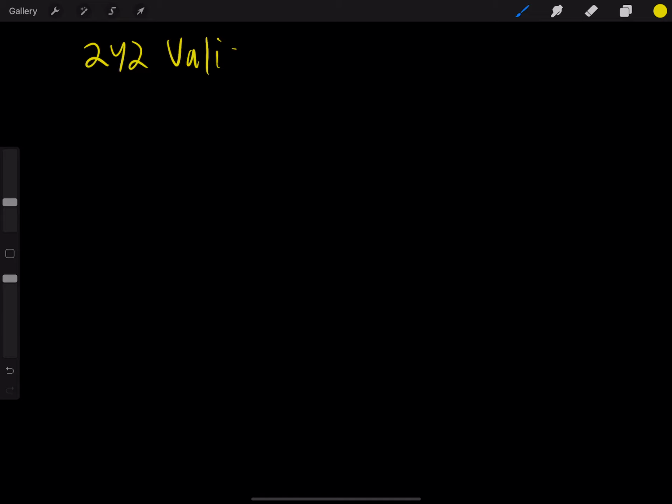Hey guys, we're going to go over 242, which is valid anagram. So this problem is really cool because there's two ways to solve it. One is the naive or kind of easy way to do it, and that's just simple sorting.